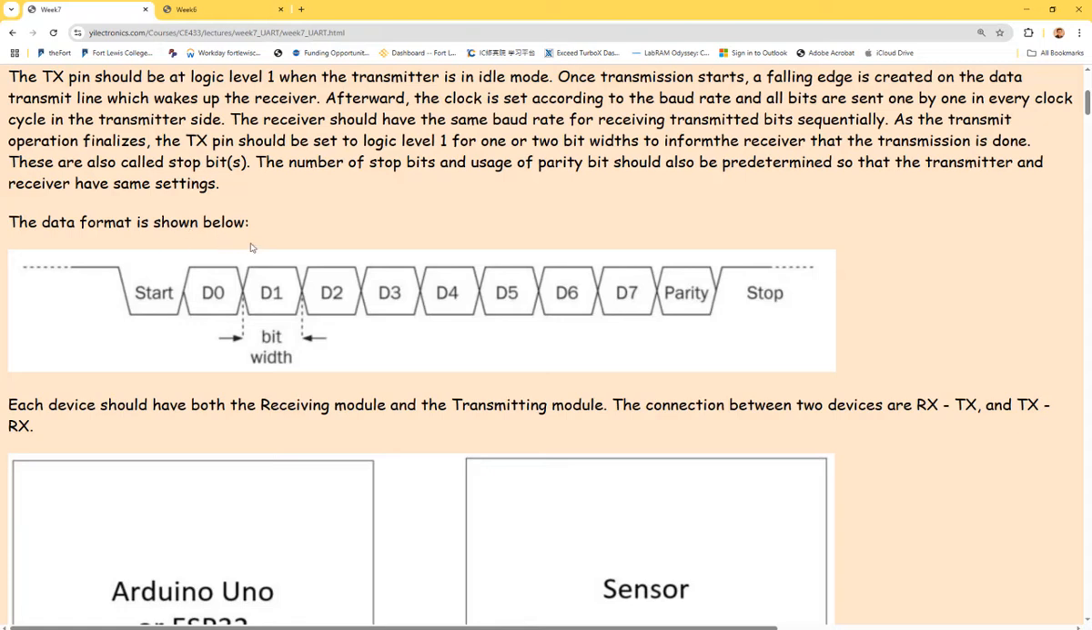Let me ask you a question. If I'm telling you that the BPS, bits per second, or baud rate, is 9600, that means you're having 9600 of these little bits every second. Okay? So my question is, what is the bit width?